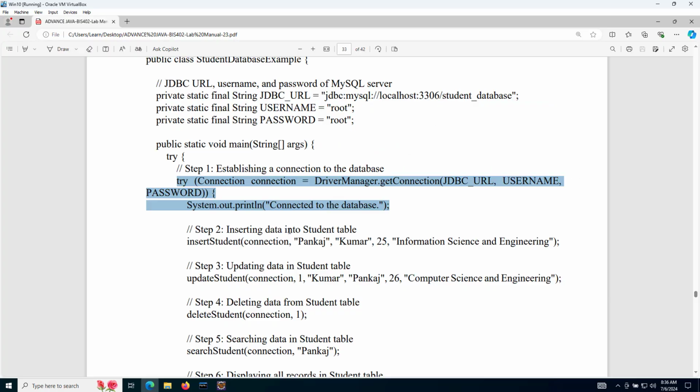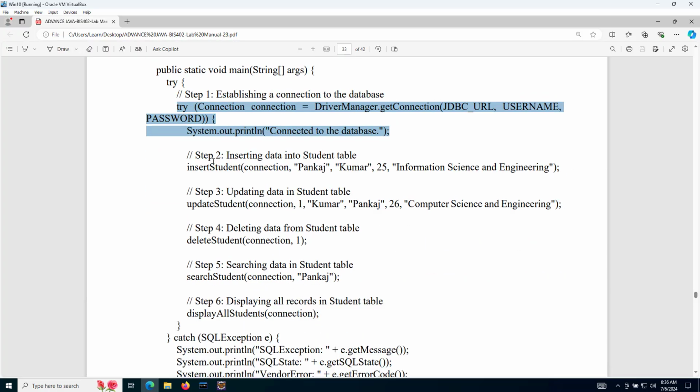Okay, so then I will go for step 2. I have to insert data into the table. So what I'm going to write, I'm going to create a method called insertStudent. I'm passing parameters, that is connection, to check whether the connection is established or not. I'm writing first name, last name, age and department. Okay, so I'll just copy this entire part till the square bracket.